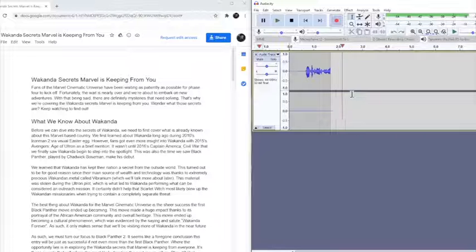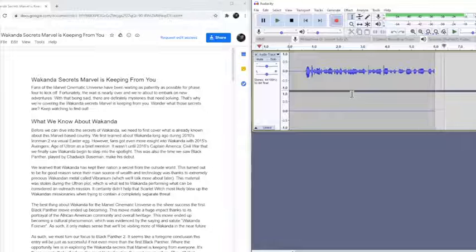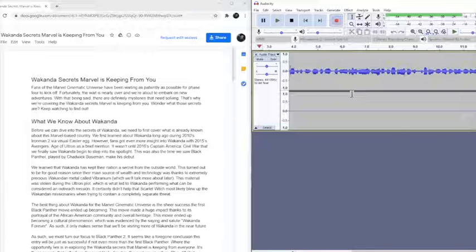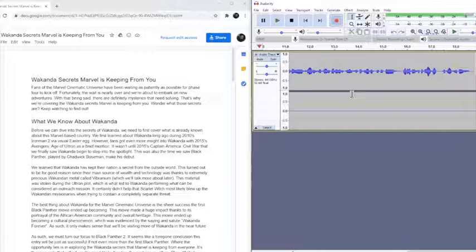Fans of the Marvel Cinematic Universe have been waiting as patiently as possible for Phase 4 to kick off. Fortunately, the wait is nearly over, and we're about to embark on new adventures. With that being said, there are definitely mysteries that need solving. That's why we're covering the Wakanda secrets Marvel is keeping from you. Wonder what those secrets are? Well, keep watching to find out. What we know about Wakanda.